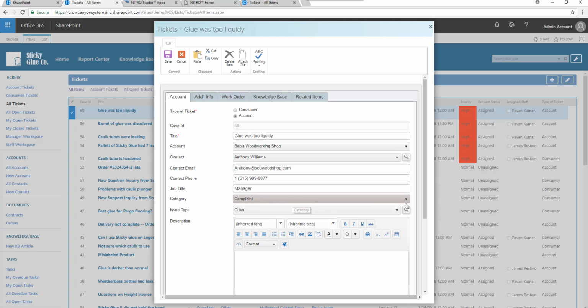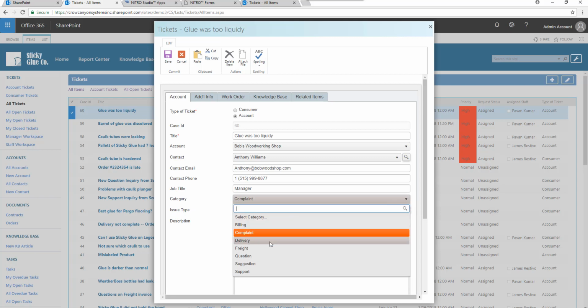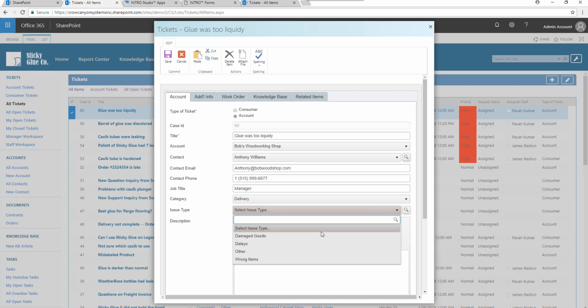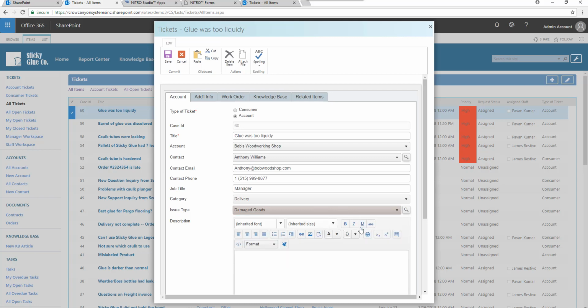For example, if I go here to category and I change it to another category here, the issue type changes and I have a different selection than I had previously.